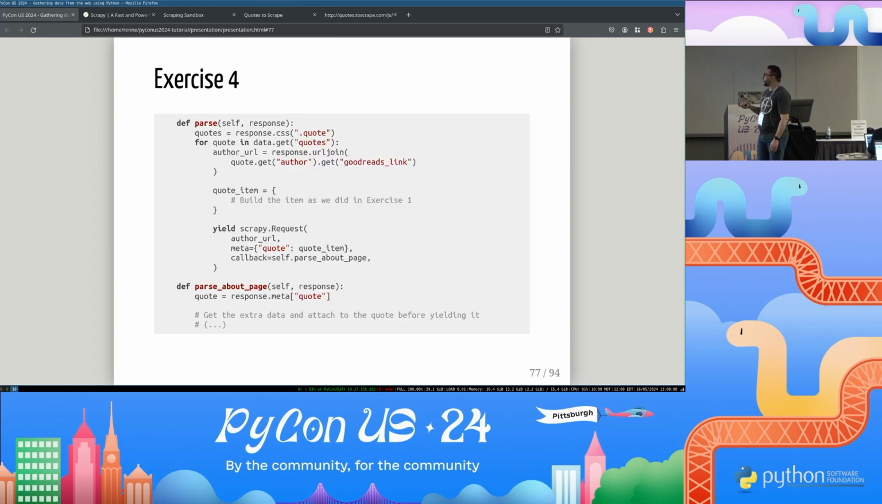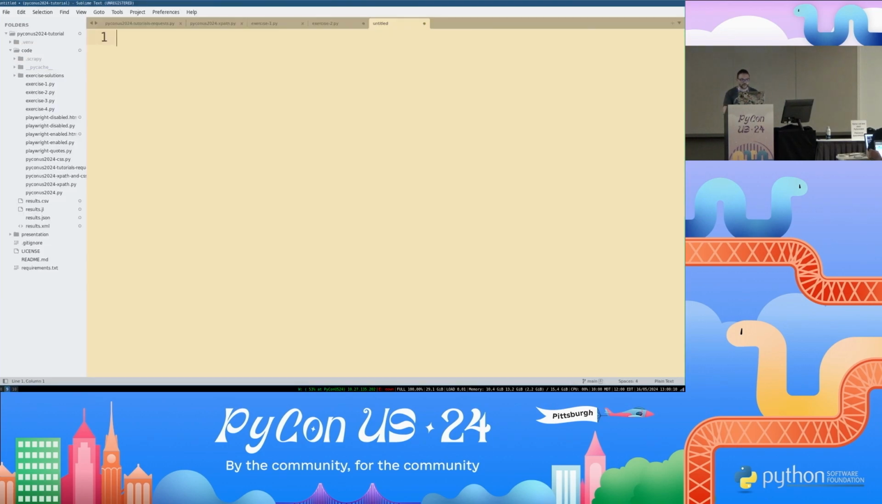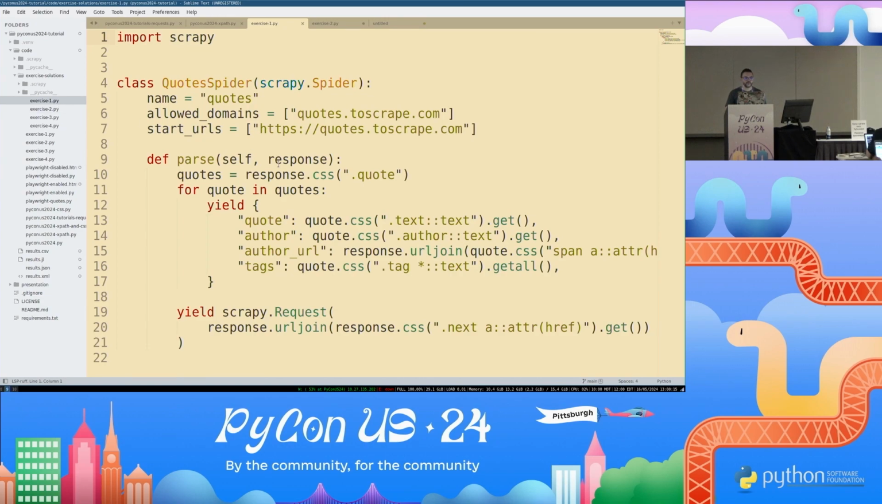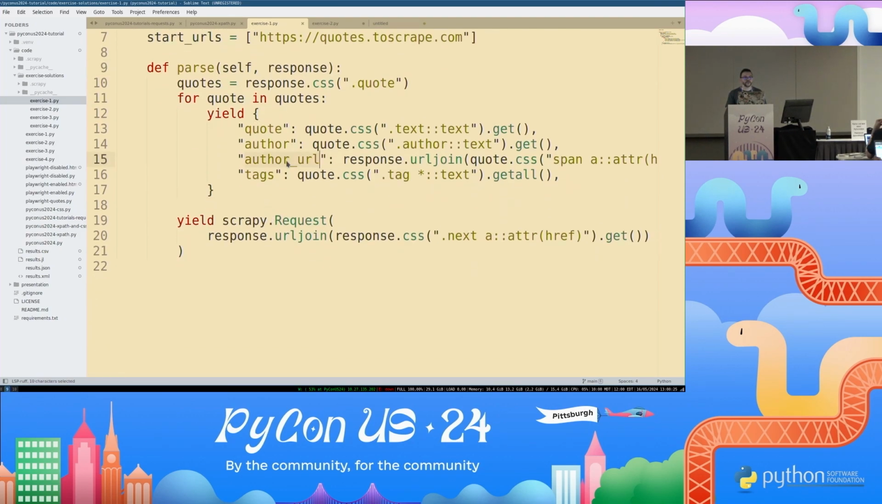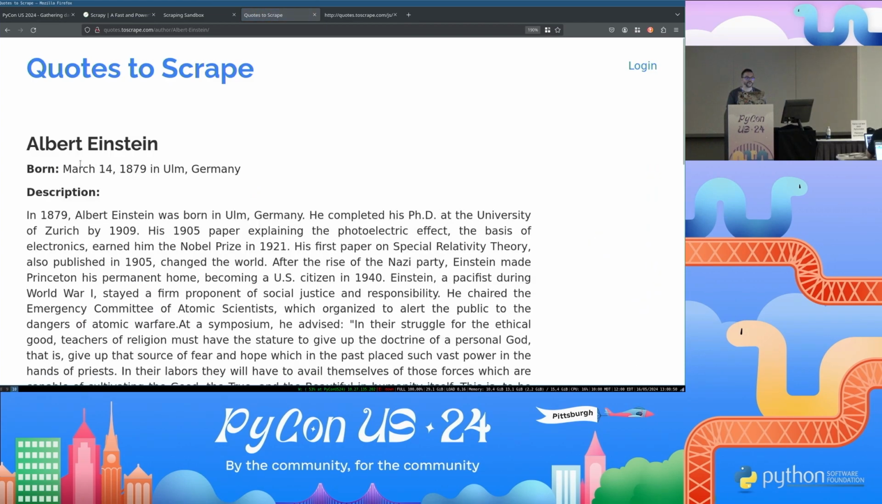And the idea of exercise 4 is to start from exercise 1. Let me open exercise 1. Okay, we have exercise 1 here, the solution. This is my solution, yours can be the same. But I want you to follow the author URL to get some information from that page, and then return the complete item of the quote. Because if you open the about page, we have this area called born. I want you to add to each quote the born date of the person that said that quote. Okay? So this is the exercise.